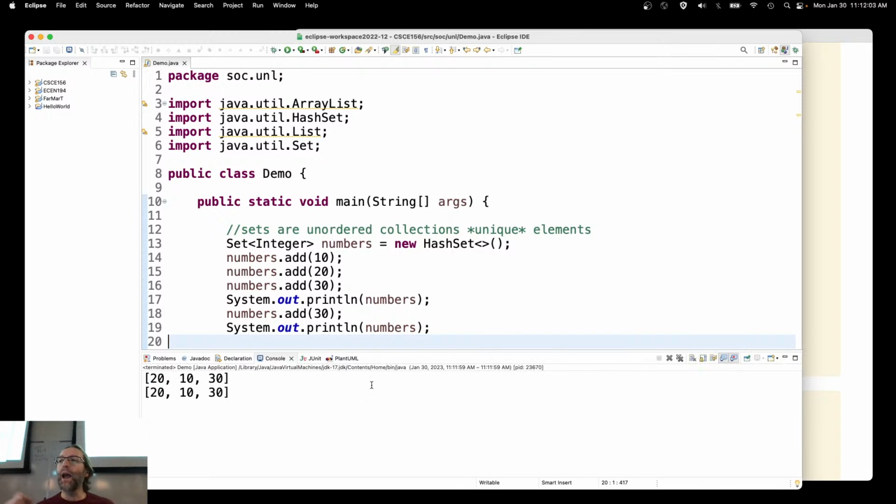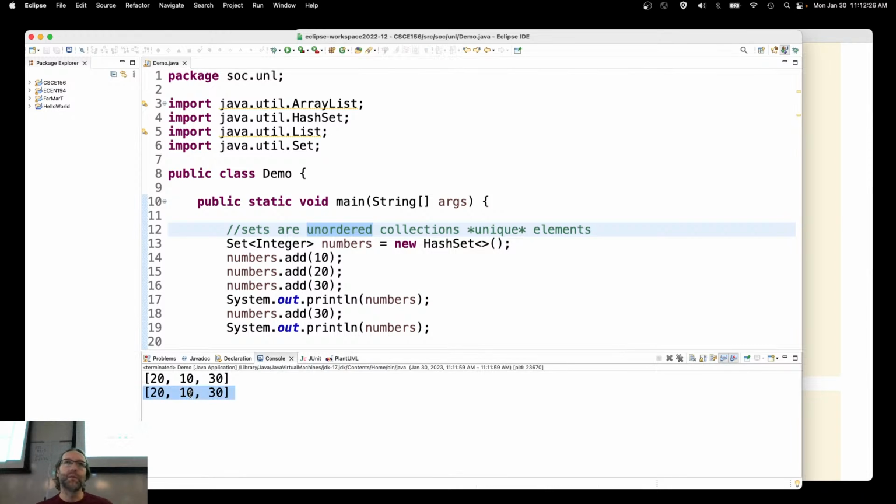Another observation. I added 10, 20, 30. Did it add them to the end of the set? No, because sets are unordered, right? There is no ordering. 20, 10, 30, that's just the order that it happened to store it in the hash table that was living under the hood, right? Don't read anything into that ordering, right? If you change the collection and then iterate over it again and print it out, you could get a completely different ordering because it is unordered, right?